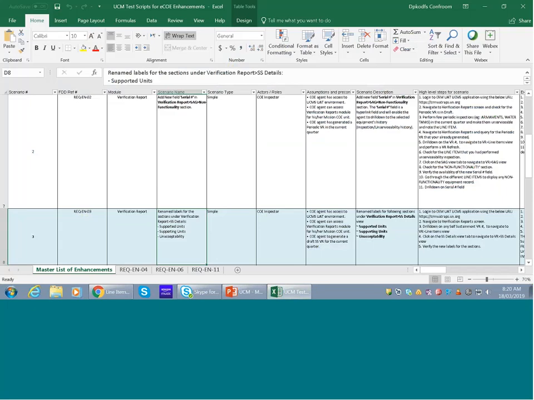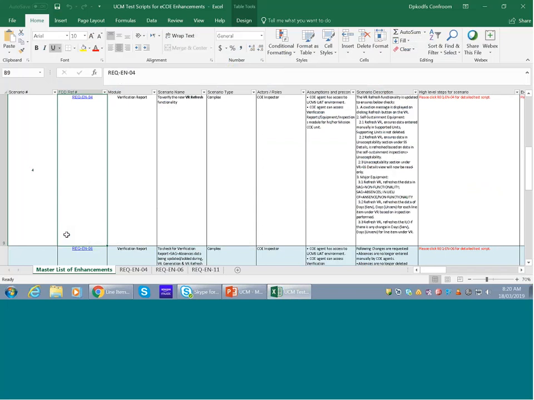So the change was just renaming the labels for the supported units, supporting units, and unacceptability. Let me go to the fourth enhancement, and this is a major enhancement. We have actually completely revamped the refresh VR functionality.